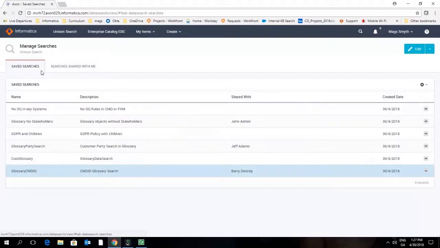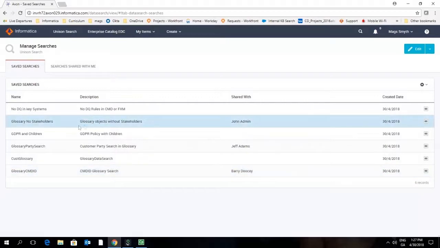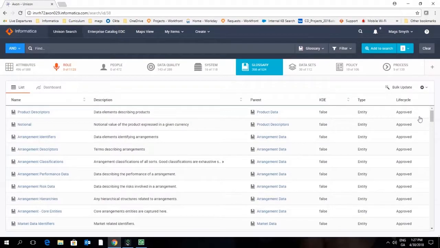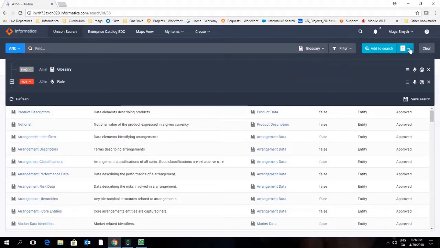Axon is capable of far more powerful searches that can help maintain control. I've already saved a couple of searches to illustrate this. For this example, I'm going to run the glossary no stakeholders search from here. Now the search has run. If I open it up, I can see that this search has two conditions. It's looking for all glossary objects that have no stakeholders recorded.